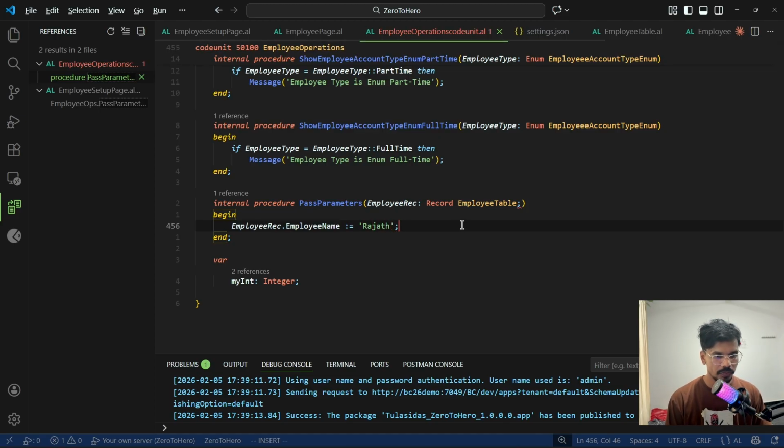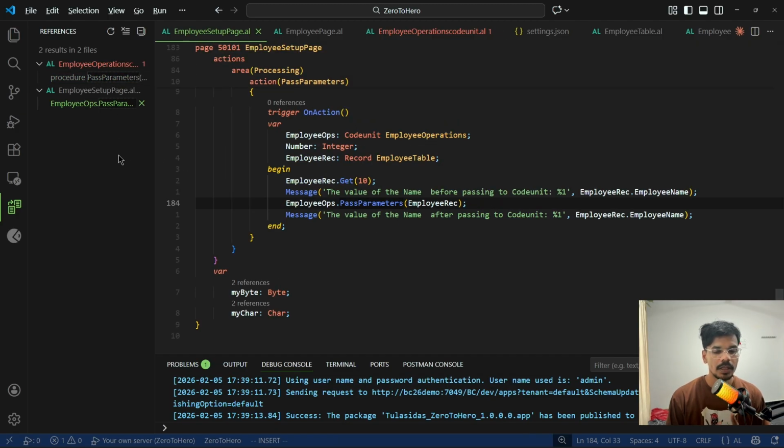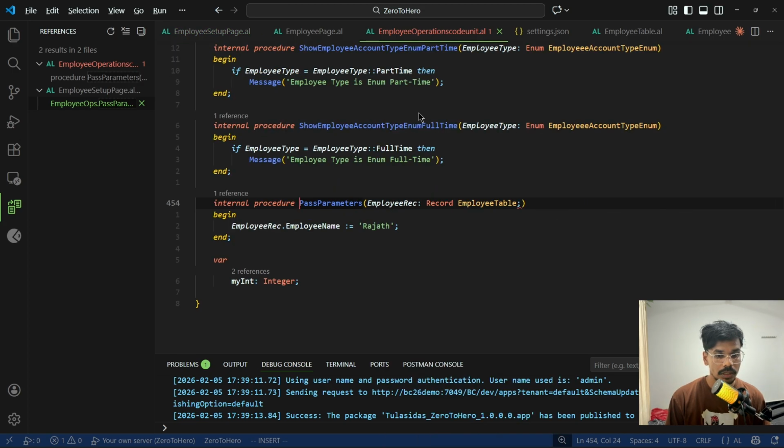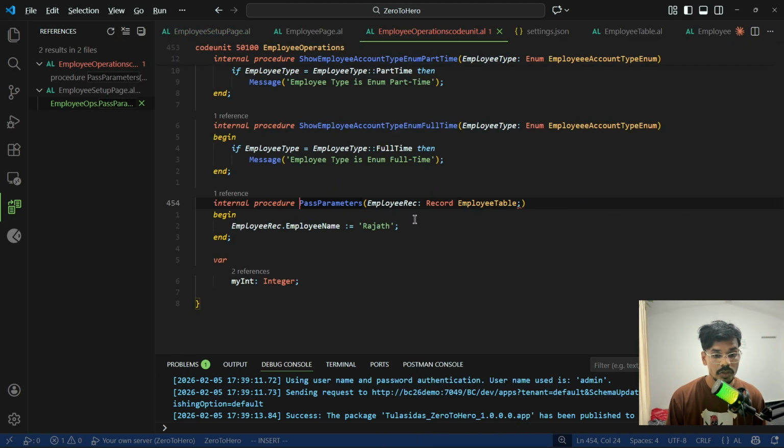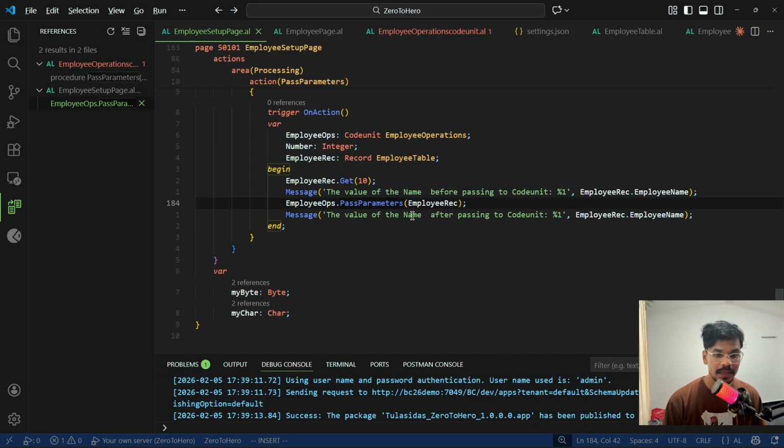So basically what we are doing here is the same thing that we did with the variables, but now we are using the record. I'm getting the record with the employee id 10, and I'm printing the employee name over here, and I'm passing that record as a value. Here you can see I did not give any var, so it is going to pass it as a value, and I'm changing the value of employee name to Rajat, but in pass by value it is not going to reflect back to the calling function.